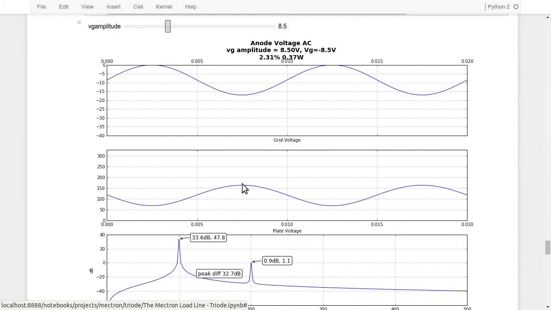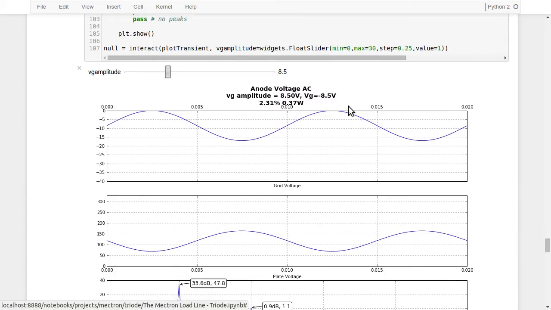Here's our output voltage here. Our peak difference is 32 dB right now, and that equates to 2.31%. We will only get out 0.37 watts of power. So when we run this at the current operating point with the current load line and the impedances and all that stuff, if we run it in triode mode, we can get out 400 milliwatts of power at 2.1% distortion. That doesn't seem like a lot.